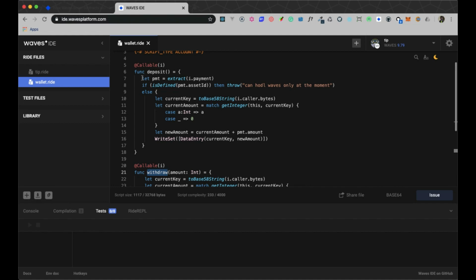Okay, so the first line here is how we define variables in Ride, and we're defining a variable that is pmt, short for payment, and we get it from the i argument that is being passed to the callable. So the i means invocation. It means it's an object containing details about the account that is invoking this callable. So whatever account calls this callable, i represents that account.